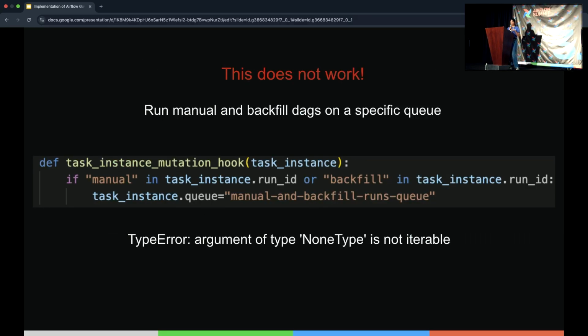Something to note, there are some very weird limitations with task instance mutation hooks. Checking or mutating certain attributes may result in an error which will prevent the task instance from running successfully. This is because of the way the task instance mutation hook is applied. Some attributes may not yet be initialized when it is first applied upon task instance creation. And I'm not going to get into too much detail about it since it's beyond the scope of this talk.